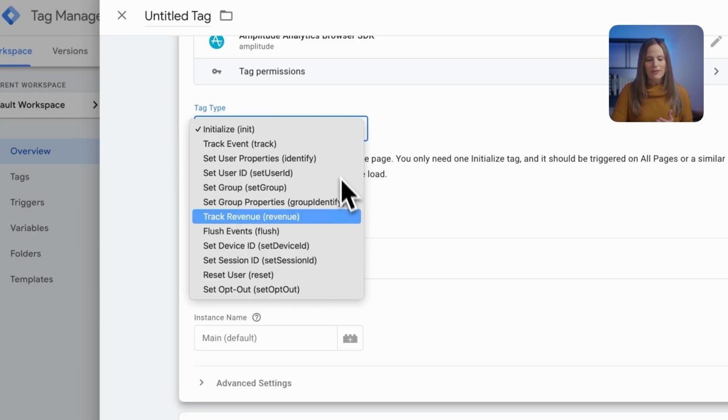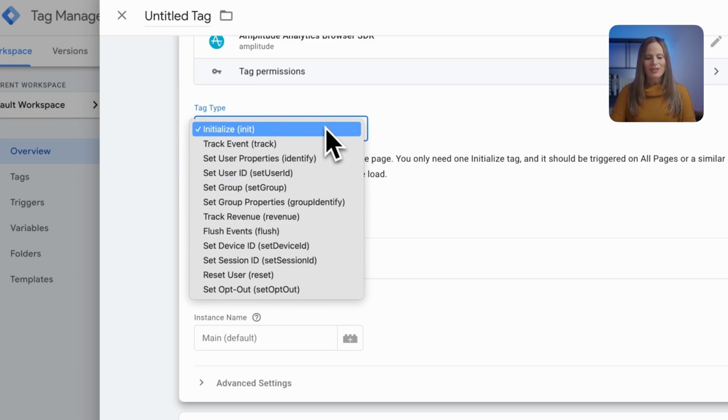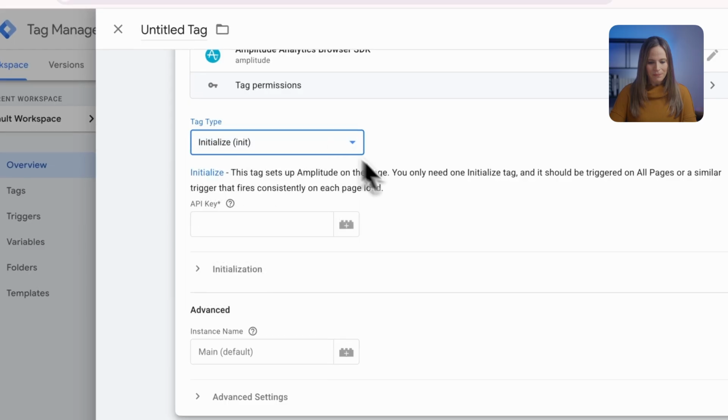Amplitude also has many different things here, such as groups, revenue, and flush or reset controls, which aren't really first class in GA4. These are additional things that you can do with this tag type in GTM. But here, we're initially going to choose this initialize tag because first we need to set our tag up.